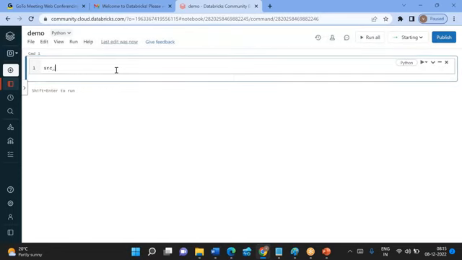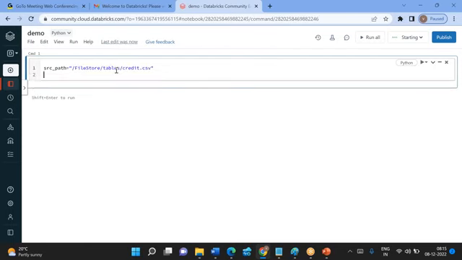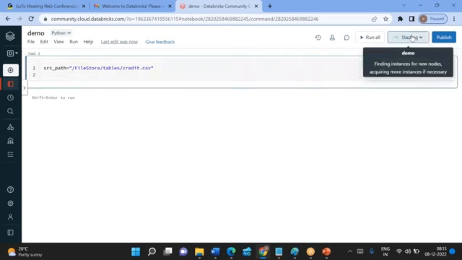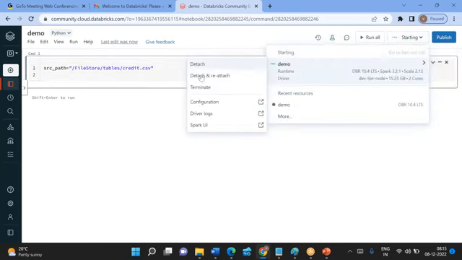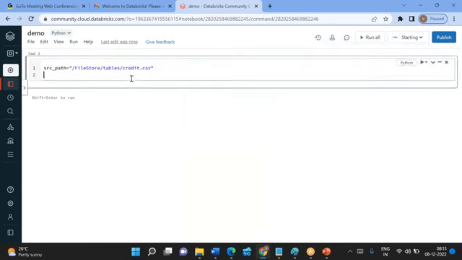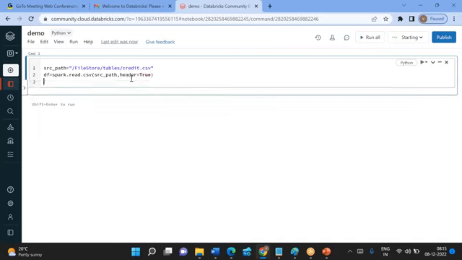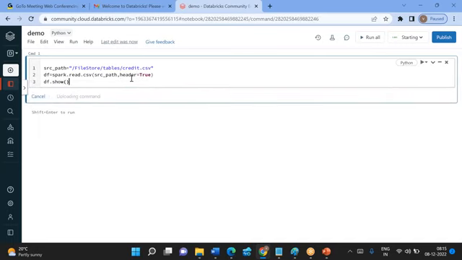Here you can say source path equal to, okay, this is the path, and here I want to attach to the cluster. This cluster is being created, just wait. Okay, df equal to spark.read.csv, source_path comma header equal to true, then df.show. You can execute this. I'm telling you, you can do it this way.